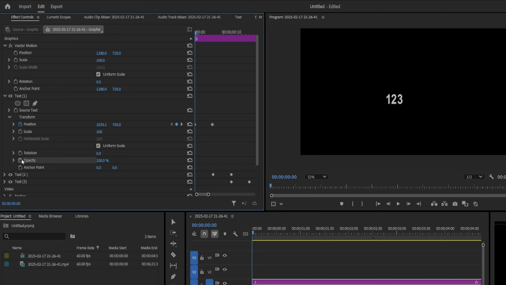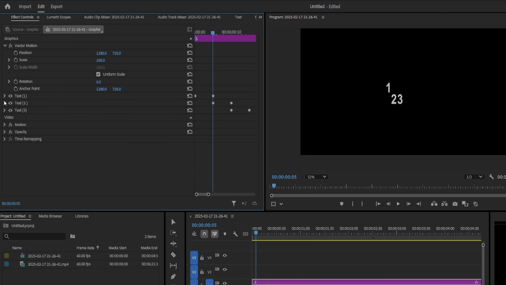And then lastly, starting with text object number 1, select the stopwatch on the opacity icon, set this to 0, then move forward to the frame where it is completely revealed, and set it to 100. So you'll match the keyframes, and then repeat this for the next characters. And that's the smooth reveal effect.